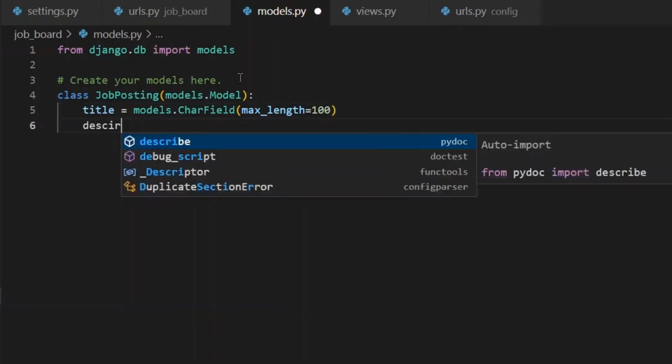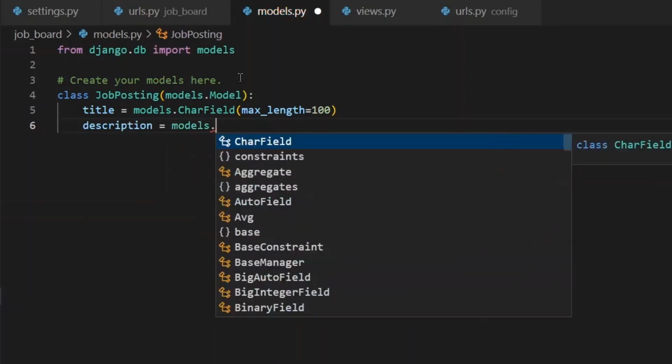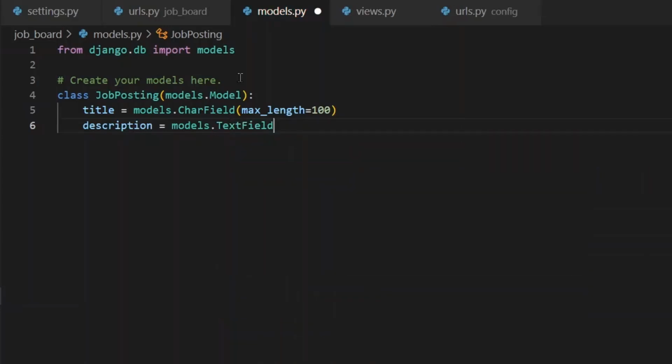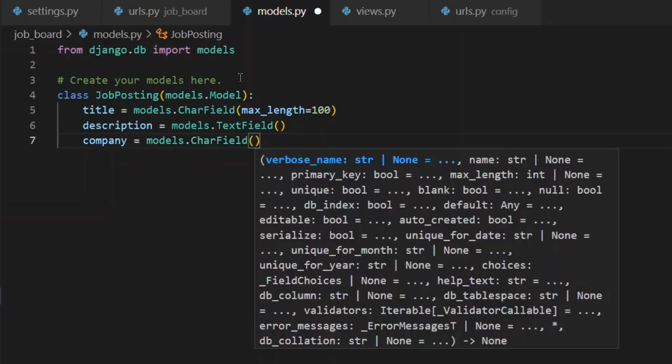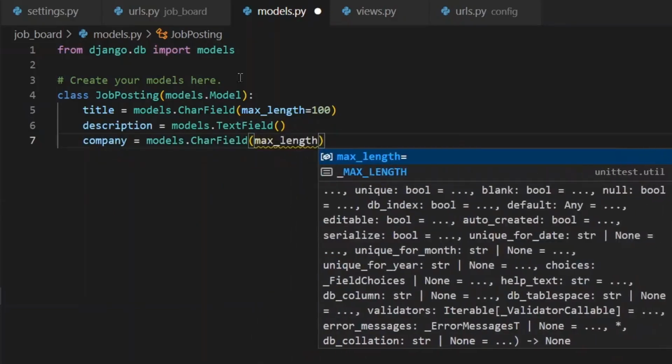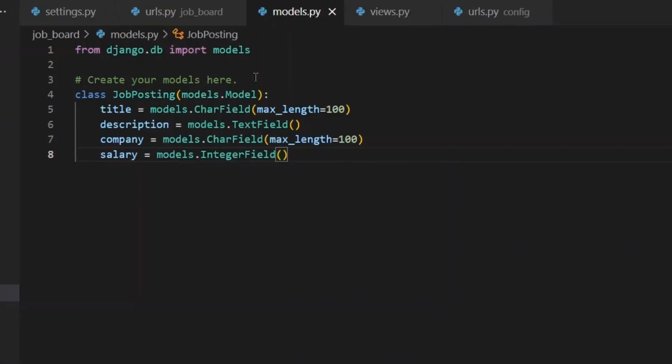Then we also want the description of the job. I can spell description equals. And again, from this models module, this time we'll use a TextField so that we can have a longer string here for our description. Then we want to specify what company is posting this. So again, we'll use models dot, and this time again, we'll use a CharField. This will be a shorter string, and we'll specify max_length equals 100 characters. And then finally, we want a salary. And this time we'll store this in an IntegerField since it'll be a numerical value, and that doesn't need any arguments. So we can go ahead and save this.